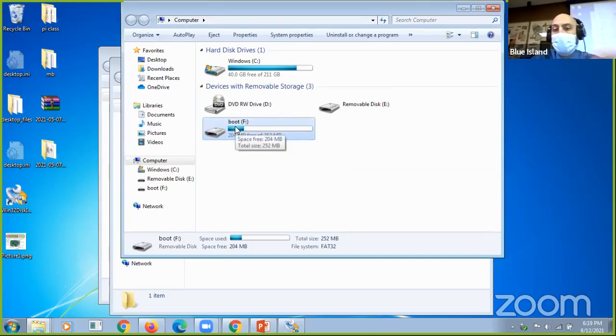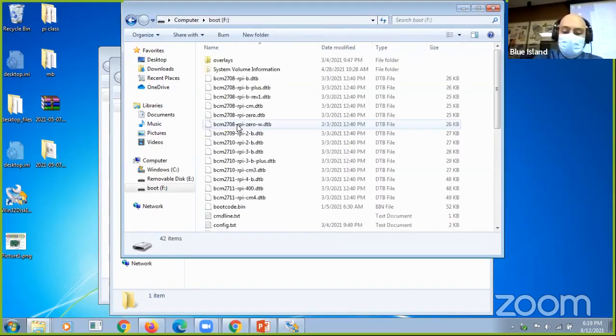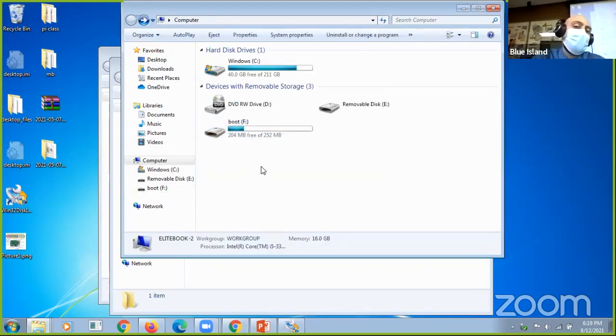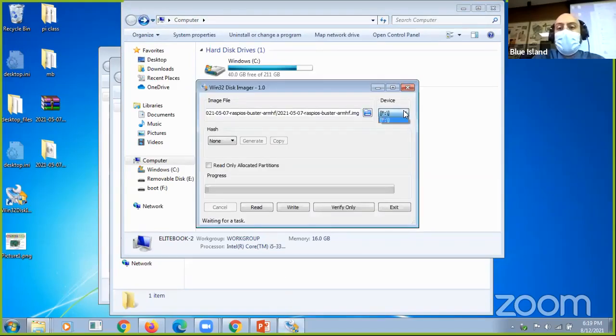It gives me a drive letter F. In this case, I kind of have something on it already. That's fine, it may show up as blank or something. But the point is, when we go to here, it'll show up as a drive letter, and you're just going to be writing the image to the drive letter, which is essentially the card. So you click write, and it will do it.